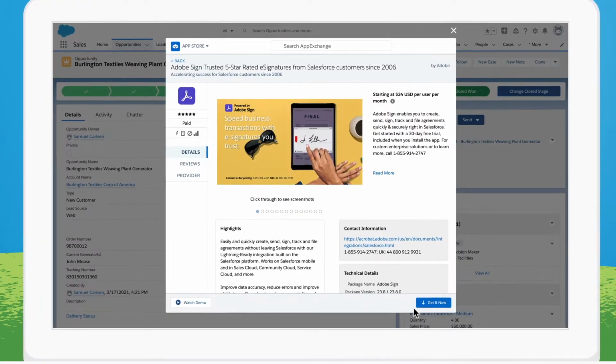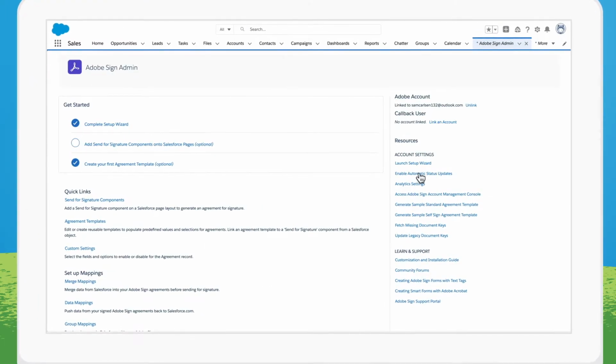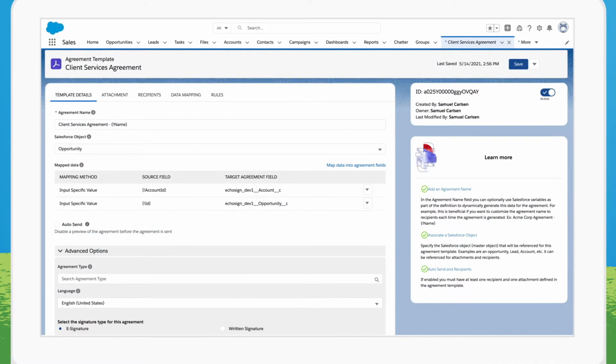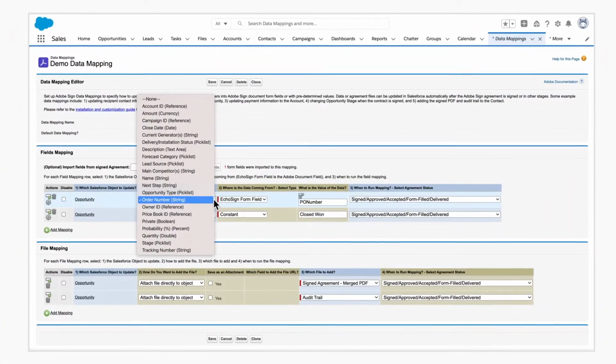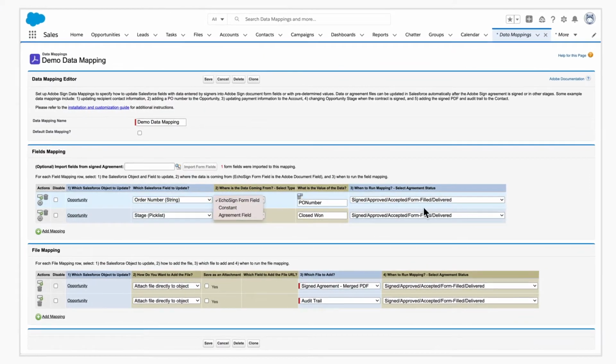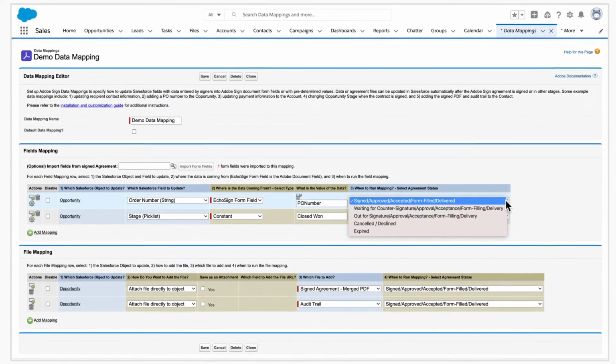For admins, a step-by-step setup wizard makes it easy to configure Adobe Sign for any user profile in Salesforce. And no-code field mappings save time by merging Salesforce data into documents and mapping signer data back to Salesforce in real time.